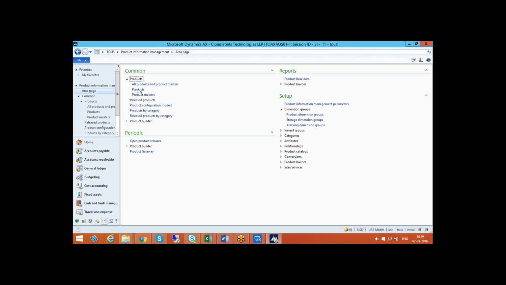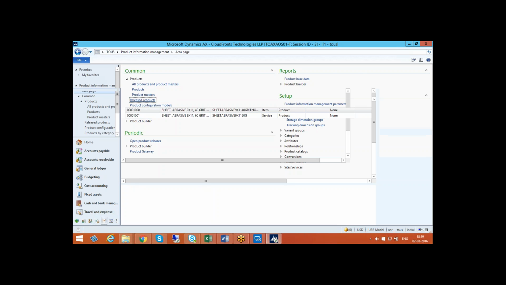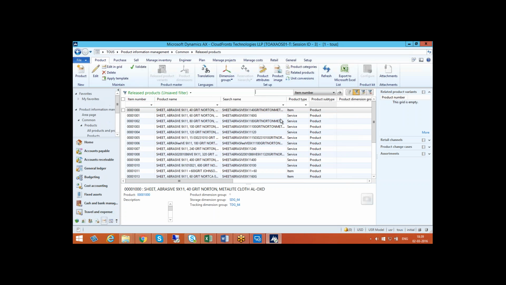Product here means those products which don't have a product dimension, that is, non-configurable products. And product master means those products which are configured products. So this is the difference between products and product masters. All products and product masters will show you all the products, whether it is a product or a product master. This will show you only the products, and this will show you product masters. Coming to release products, release products will have all the things, product and product master.